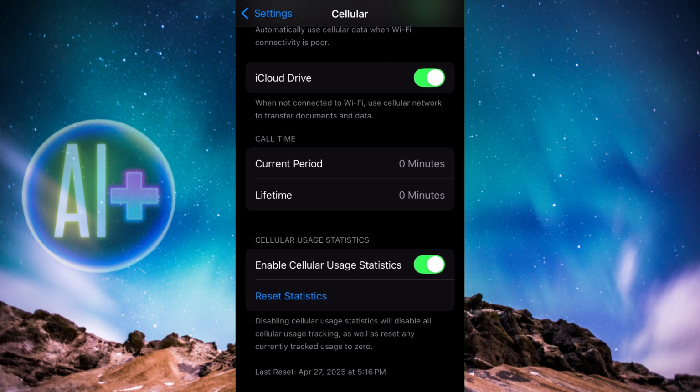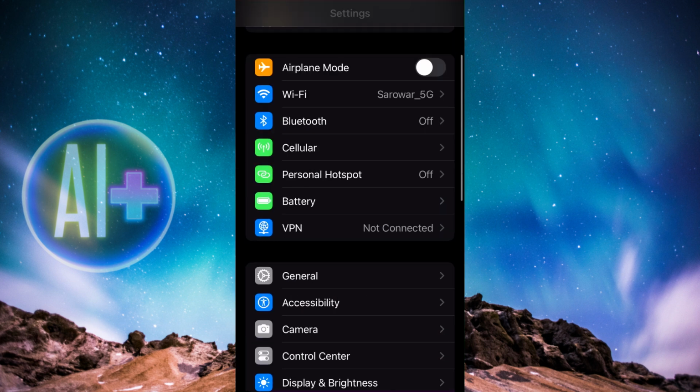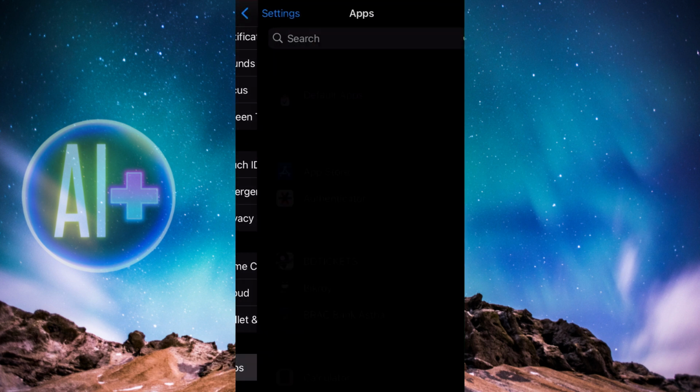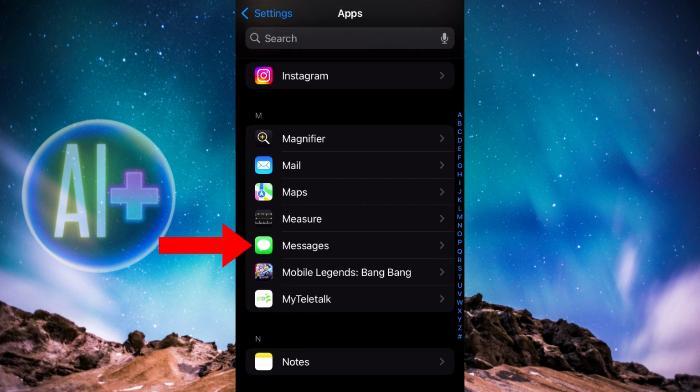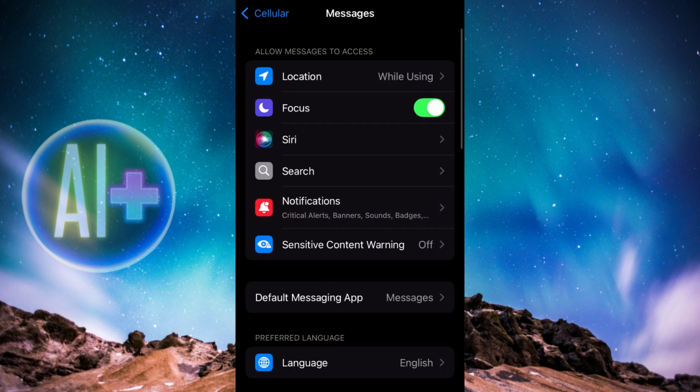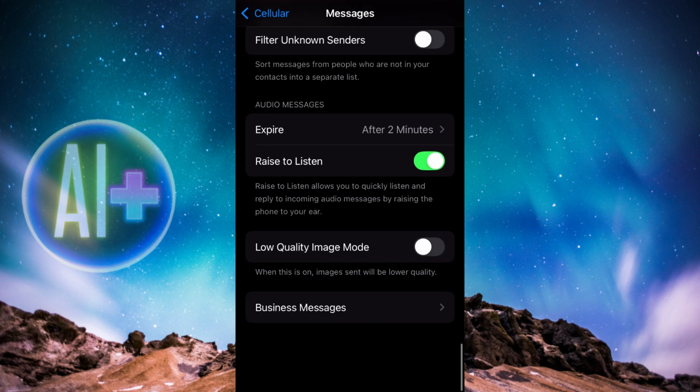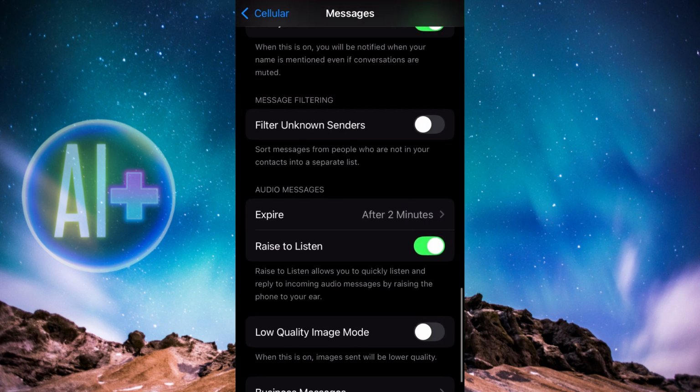And then we are going to go to app settings. So let's scroll down, go to apps, and from here what we need to do is go to messages. Now here in messages, you can simply go all the way down, and then we have a filter, which is message filtering, which will filter unknown senders.